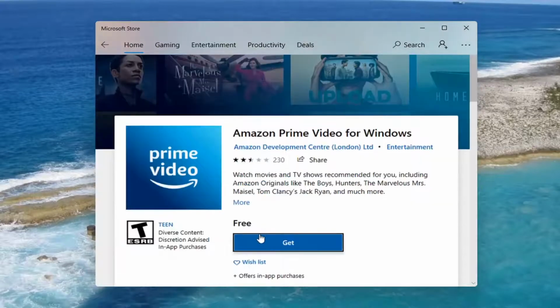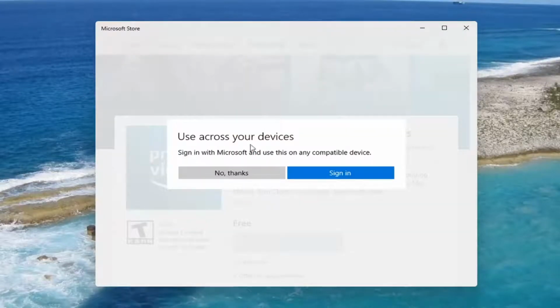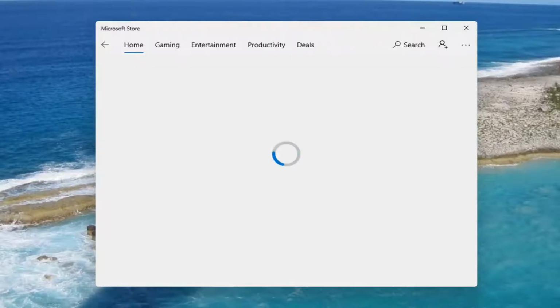And then you want to select the Get button. If you want to sign in with Microsoft account to sync it across other compatible devices, you can. Otherwise, I'm going to select No Thanks.